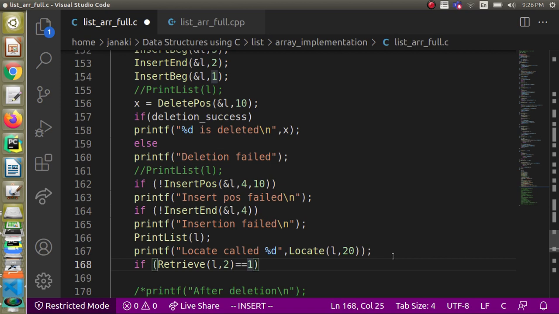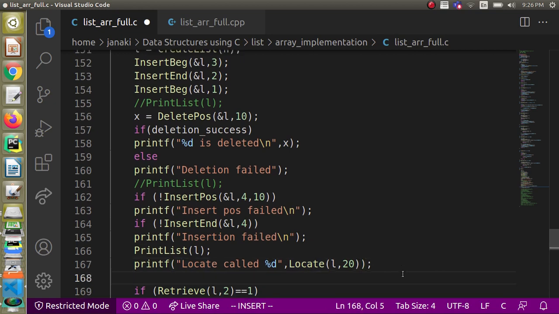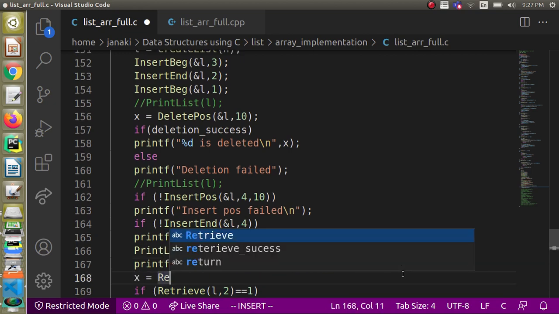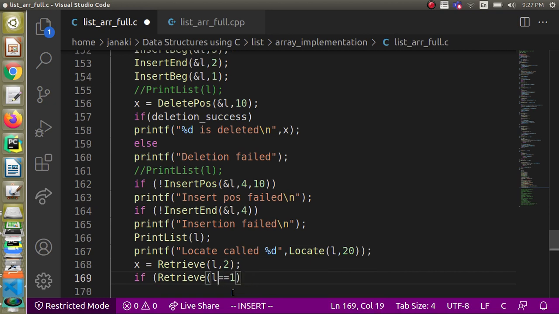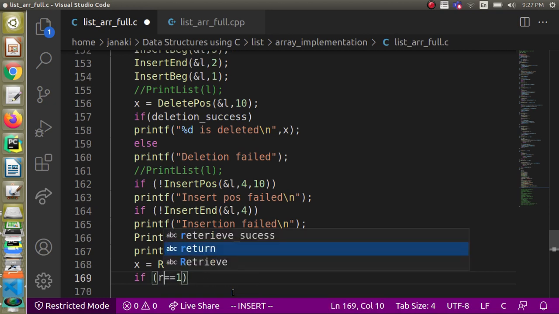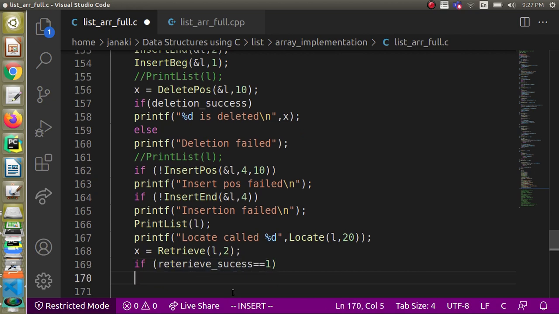Sorry, one minute, I should call it and then I should check. Yes, I should have an X. I hope I have declared it. Yeah, I can use the same X. X is equal to retrieve of L comma 2. Sorry, this I should do, and in the condition I should check the retrieve success flag. Either I can say retrieve success equal to 1, or simply if I say retrieve success, it will also work, because 1 is true, 0 is false.